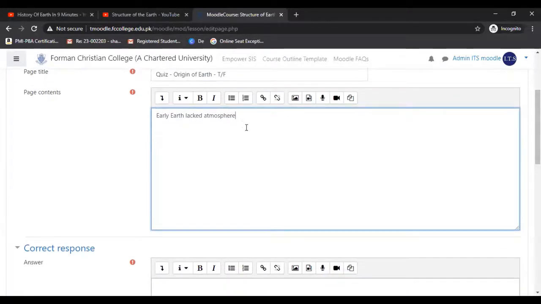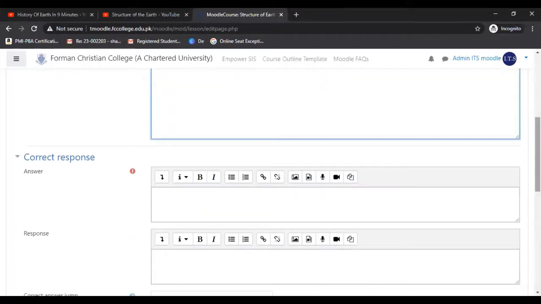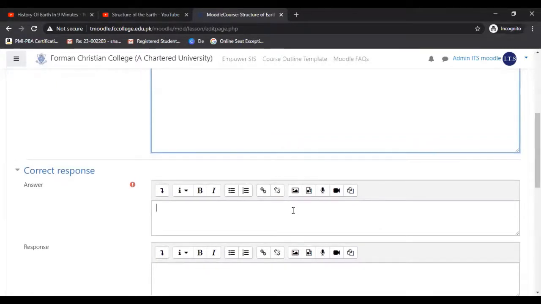So this is a statement that I've written just to check whether students know whether it's true or false. The first thing while doing the true and false is to give a correct response. So the correct response is true.